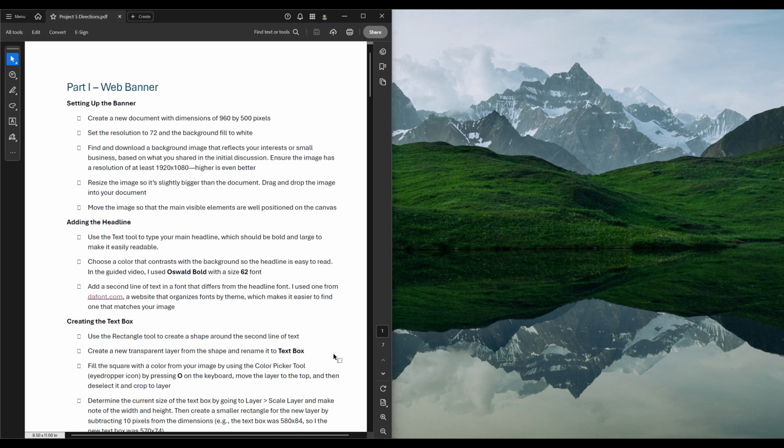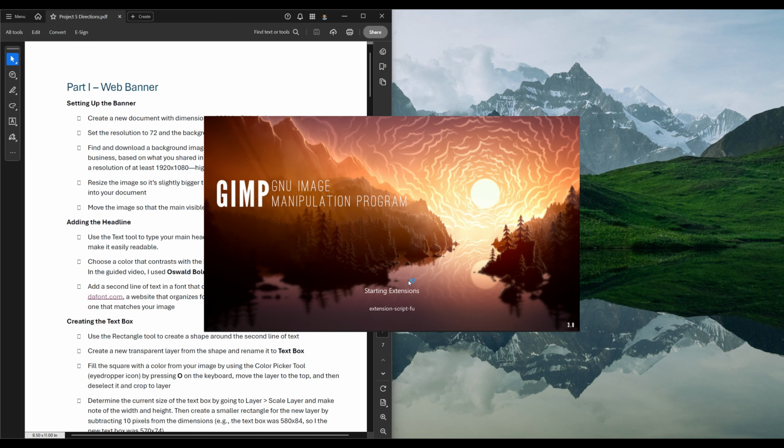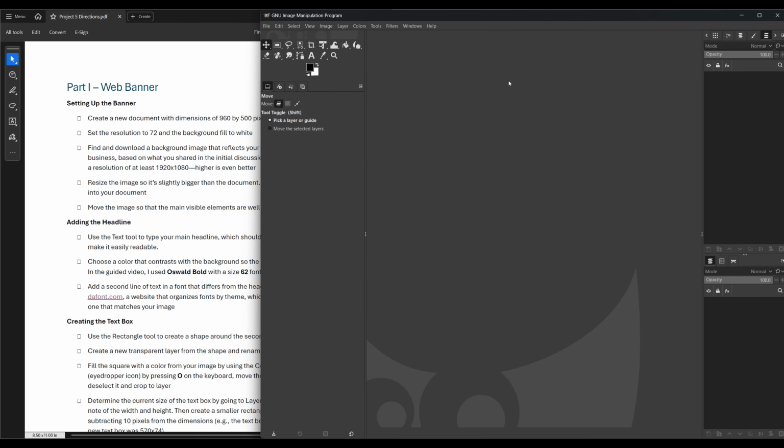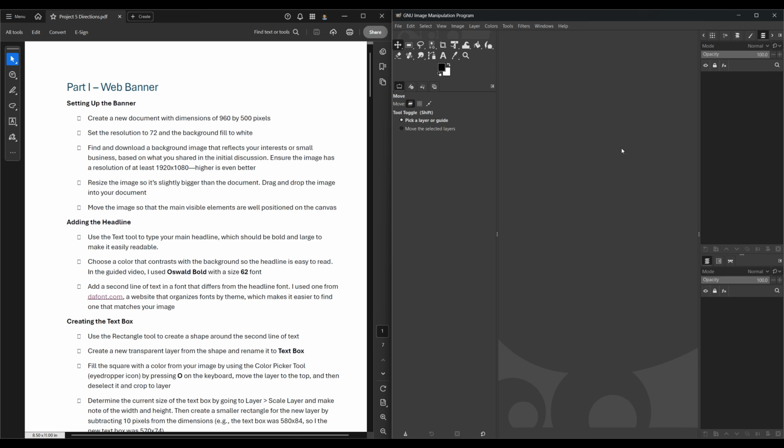So we're going to start with creating a web banner. And let me go ahead and open up GIMP. So we want to create a new document with the dimensions of 960 by 500 pixels. That's kind of like, I think, the generic size for a banner to be used on a website. So let's go ahead and do that.